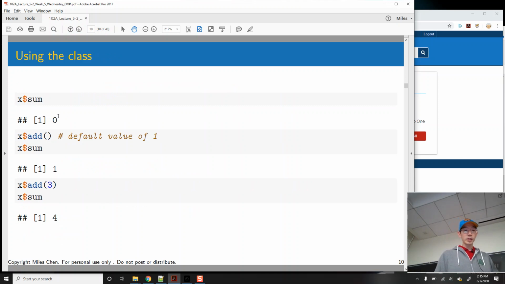All right, and then here I have x$sum, it's 0. If I call the method x$add, the default value of add is going to add 1 to the sum, and x$sum is now 1. If I call x$add(3), the sum is now 4.